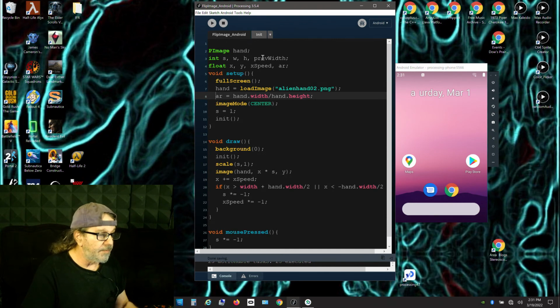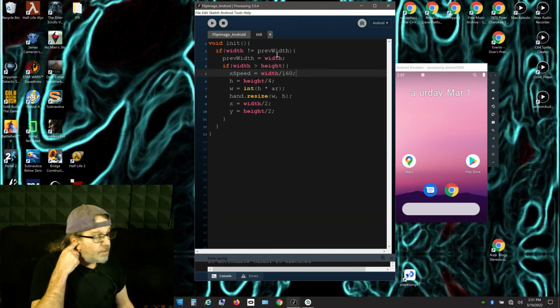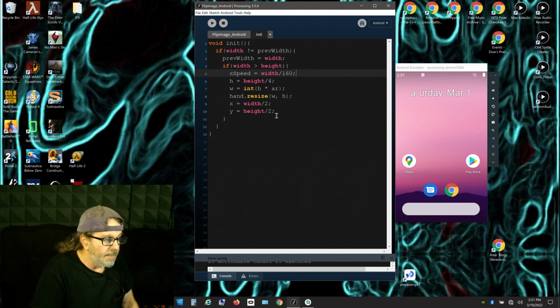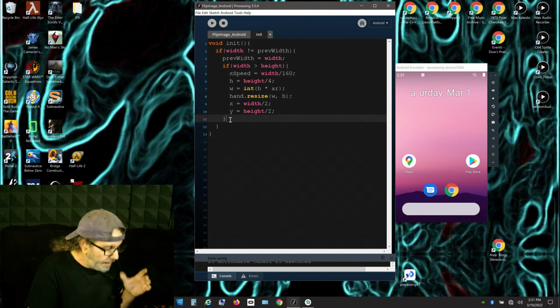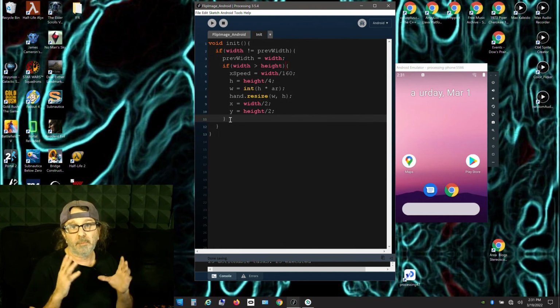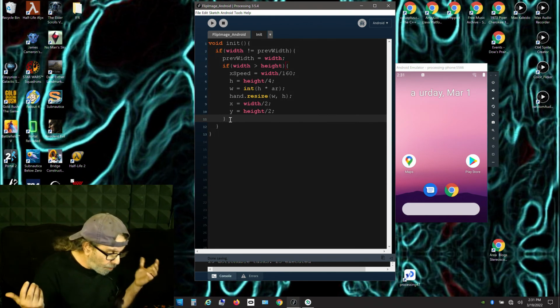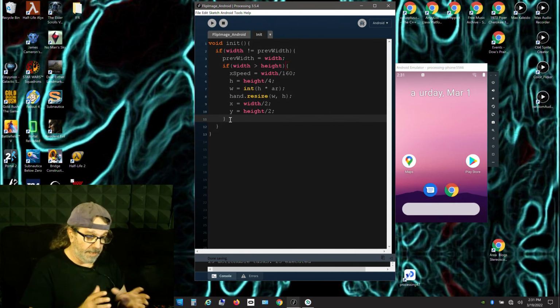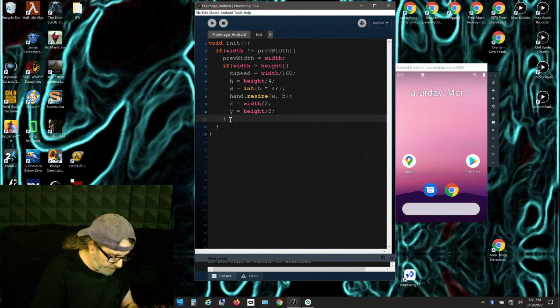Okay, let me save this before I go further. I'm going to do a lot of saving in this. So pretty much everything is the same throughout, and as you can see, the resizing and all that. So the next thing we want to do is what happens if it's in portrait mode, which would mean the width is actually smaller, less than the height in pixels. And so we're going to put an else statement here.